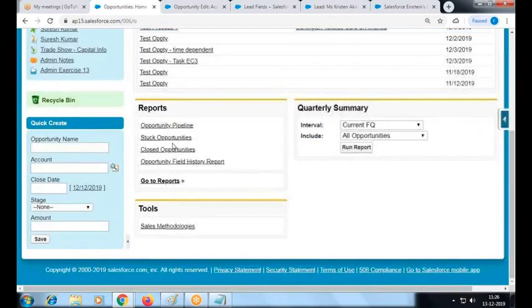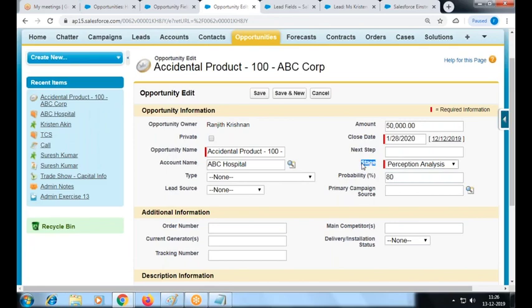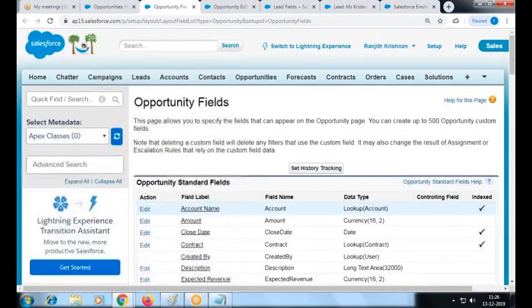Okay, go to the opportunity object. So what is the field we are talking about? Stage. So go to stage.